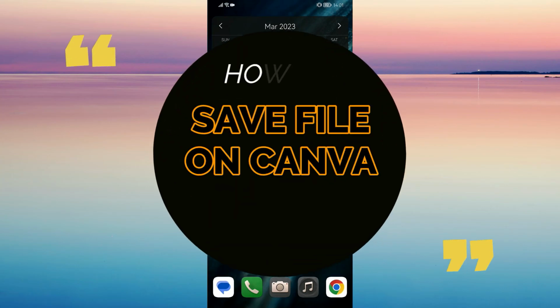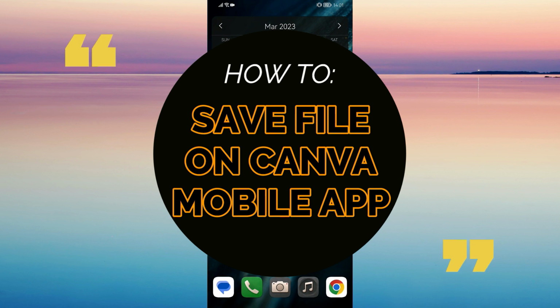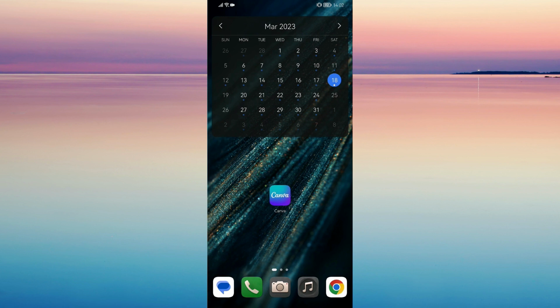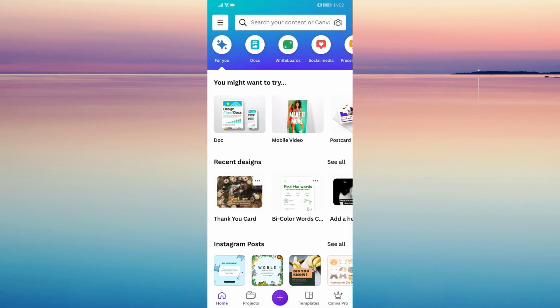In this video, I'll show you how to save file on your Canva mobile app. Now this works if you're on Android, iOS, or any device that you might have because the steps are pretty much the same. So go ahead and open your Canva app. Open any design that you have and you want to save. For me, I'll open a recent design that I did.